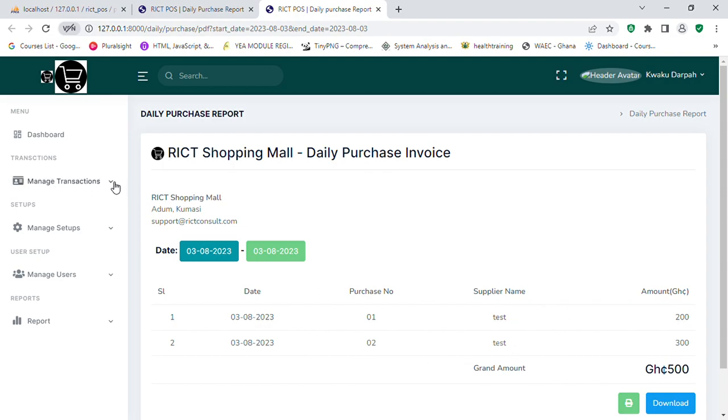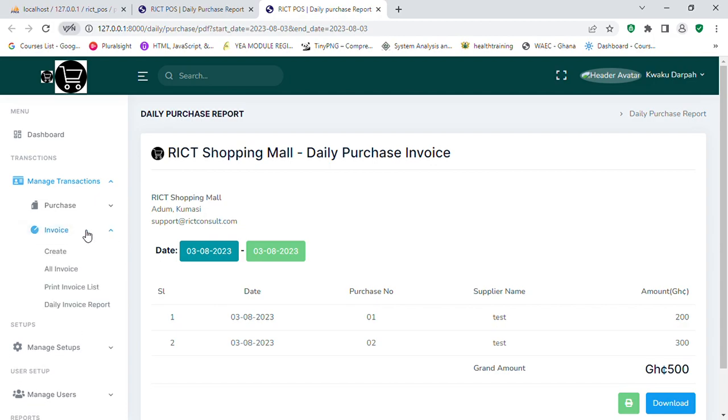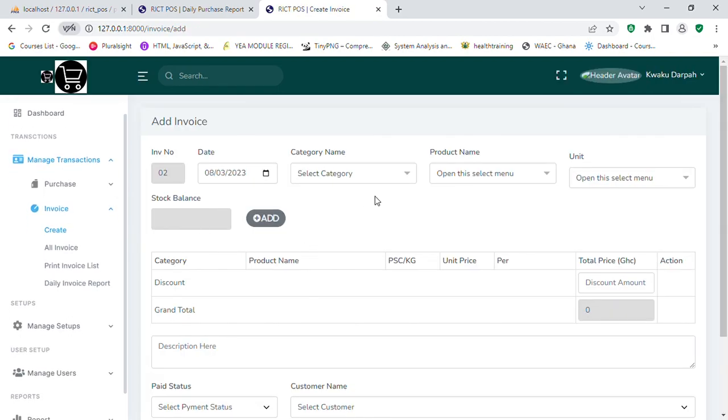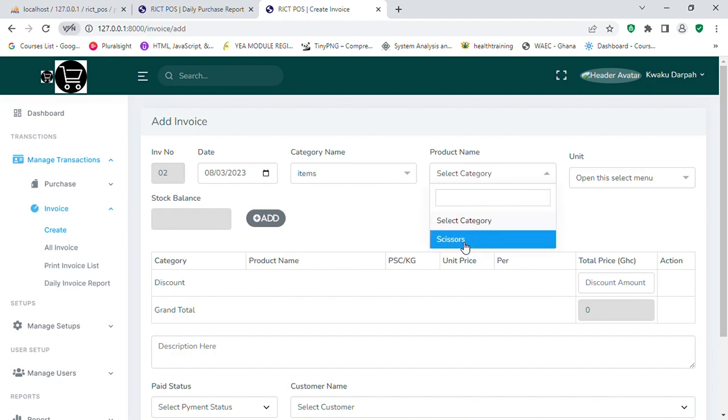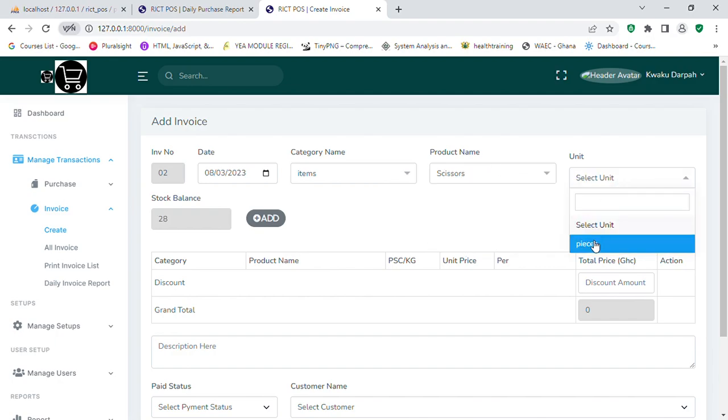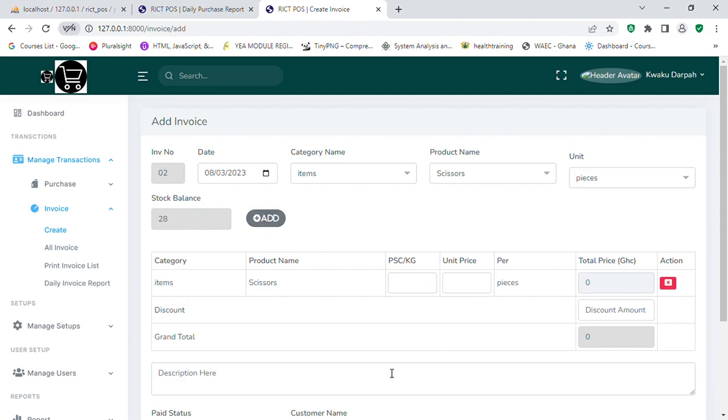Okay. Then you come to invoice. Under invoice, you can create your invoice or you can create your sales. So let's try to create a sale. So we have the items, you select your category, then you select the product, you select the unit, then this gives you a snapshot of your available stock. You click on add to add it to the sales form.